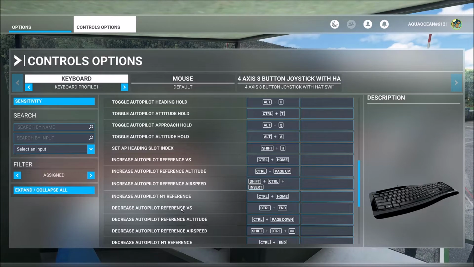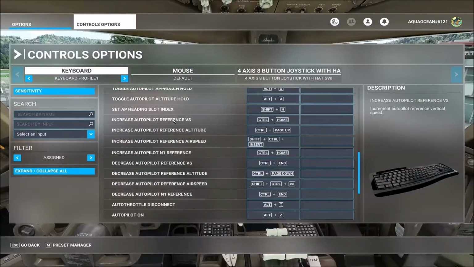Validate. If you have any questions, let me know down in the comments or watch this tutorial, because some commands will change forever. So that means that now Increase Autopilot Reference Altitude is Control Page Up, and Decrease Autopilot Reference Altitude is Control Page Down. And it is done. With this command, you will control your altitude much more easily than you used to.